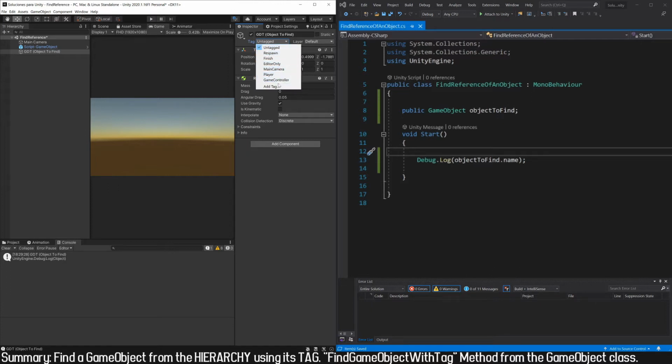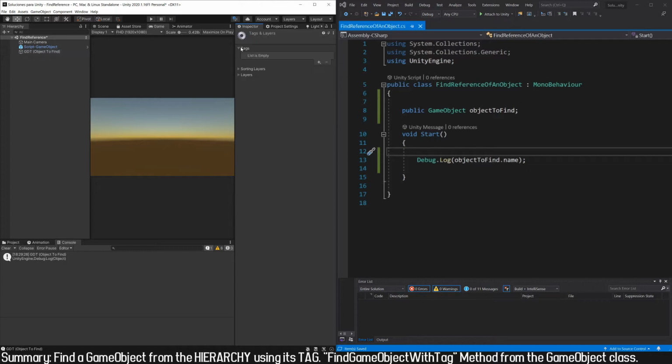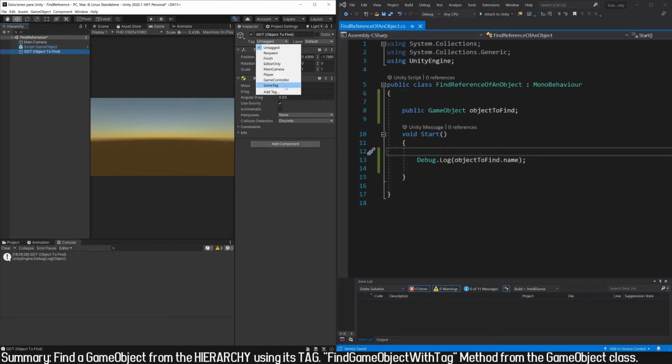By default, a game object will have this tag assigned. In the list, we have some predefined tags, and we can also create a new one by clicking here. So let's create a tag. In this window, click on the plus sign, write the name of the tag, and save it. This way, we create a new tag. Now we have to assign it, so go to the object and select the created tag from the list.